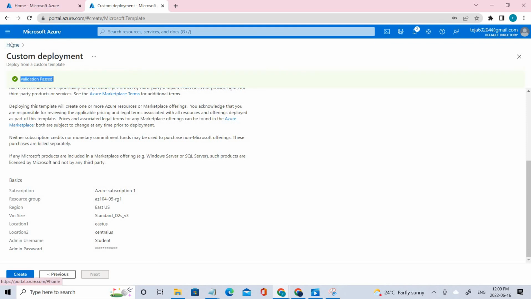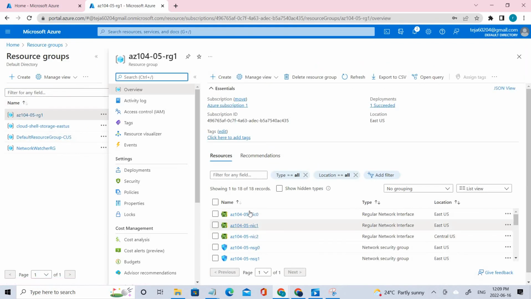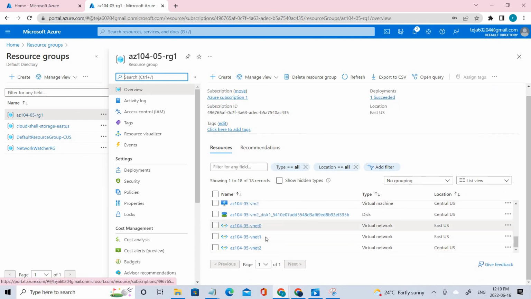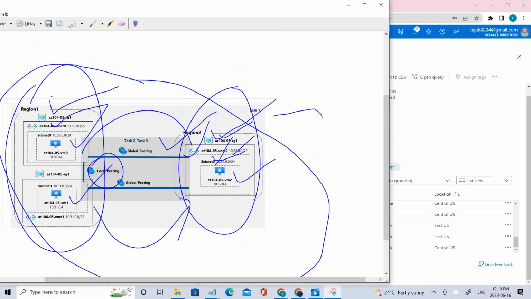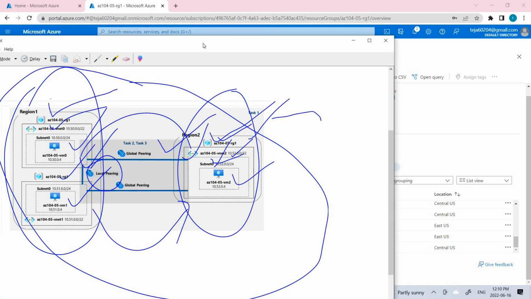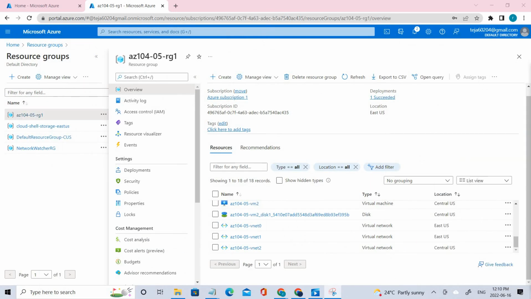If I go back here, initially when we checked the resource group, there was nothing, but now you can see our resources have been implemented. So we have 0, 1, 2, three virtual networks here. We have implemented these virtual networks, and in parallel we have included the VMs inside them. So this is how you have to perform this.